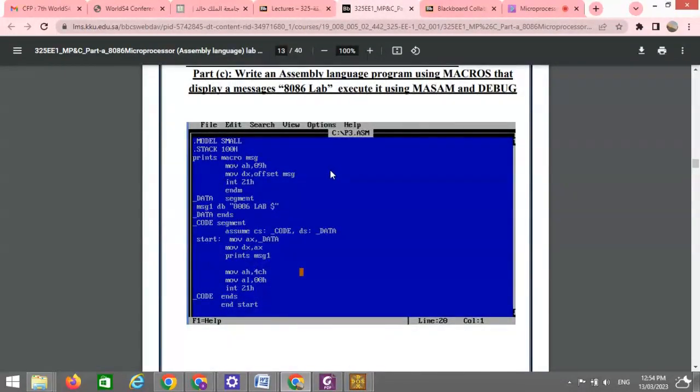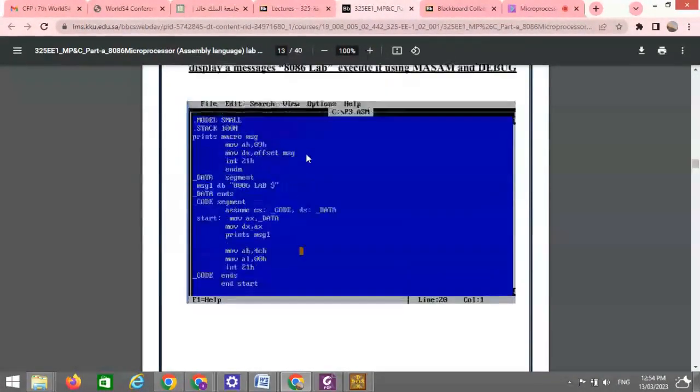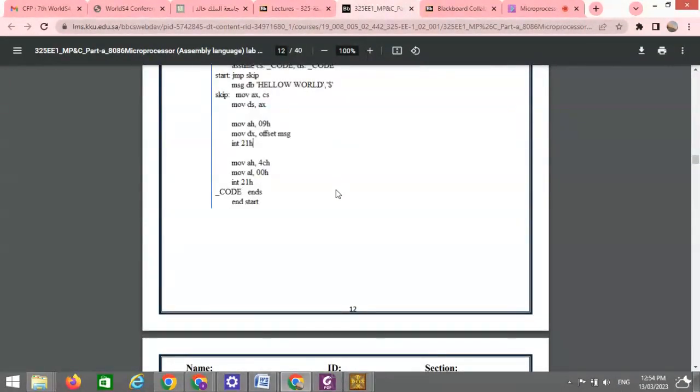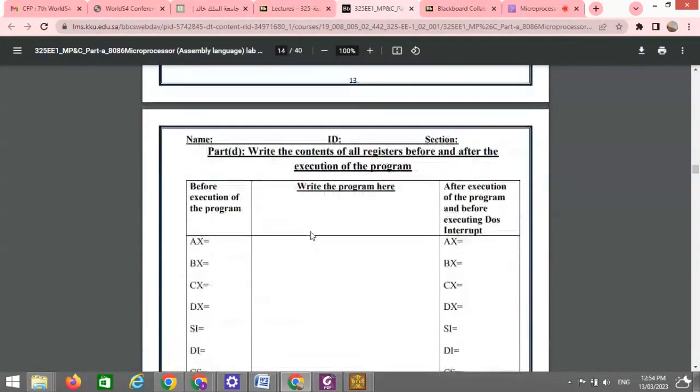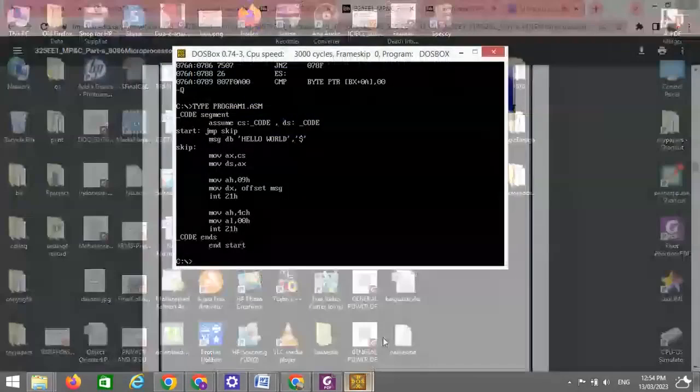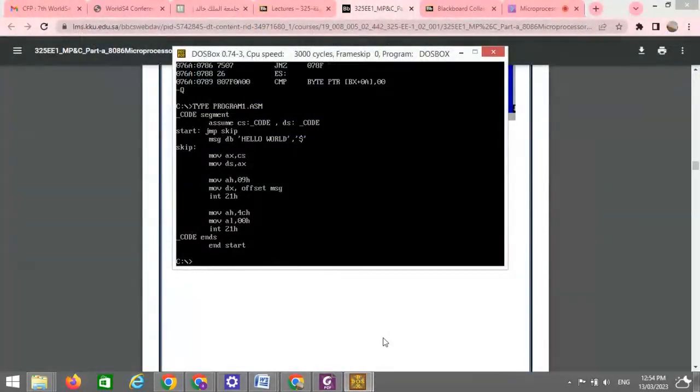Now, the second thing is, write an assembly language program using macros. Using macros, I will display the same hello world or 8086 lab like this. Okay. So this time I have given the program. So type this program in your computer, and again use the same steps we have done above to get the output. Okay, to get the output. I'll be showing you in a faster way.